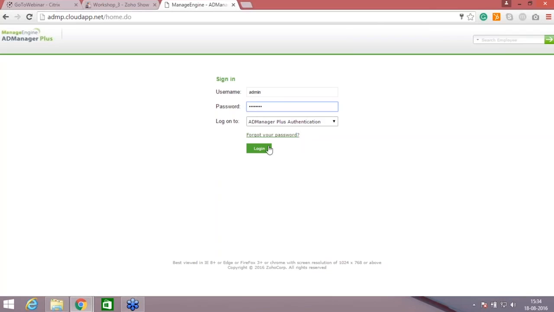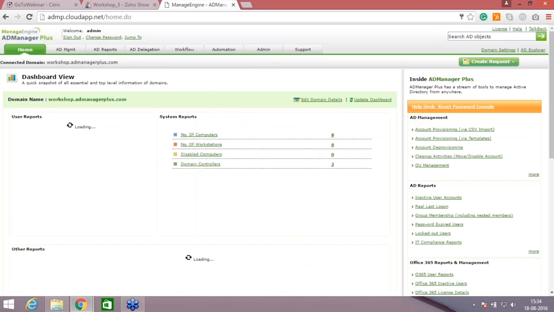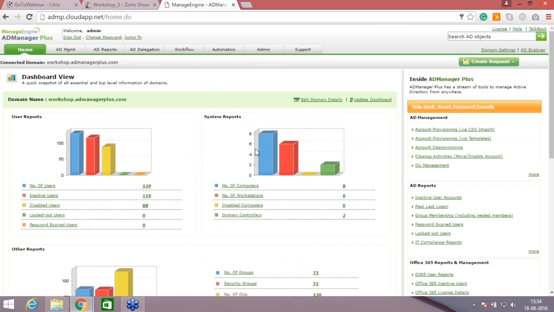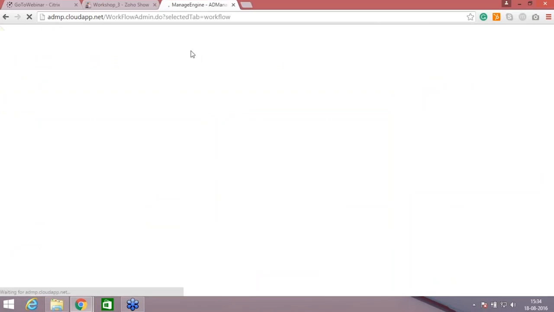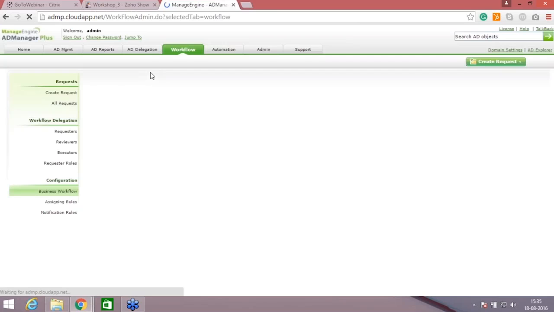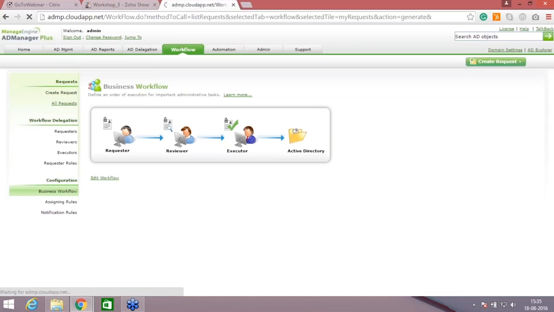AD Manager Plus Authentication. Now I'll have you know that by default, an admin is a reviewer and an executor. So I created a requester and this admin, me, will be the reviewer and executor by default. So I can review and execute this particular request. So I go to workflow. Here I'll have an option called all requests. So over there I can simply select the request that this user created. Here it is, all requests.